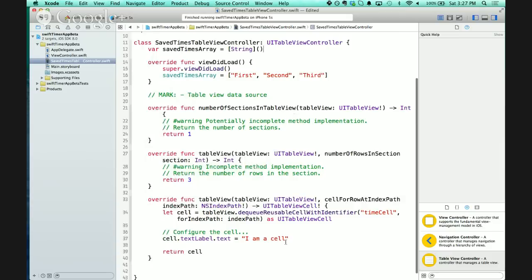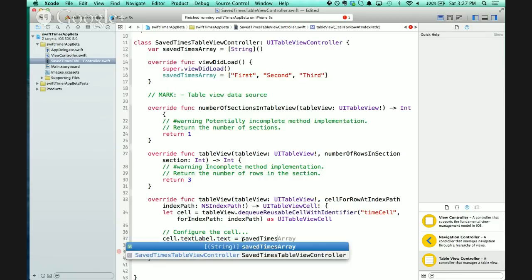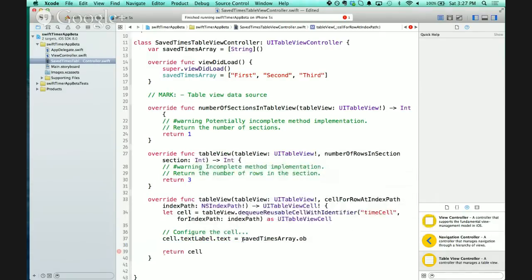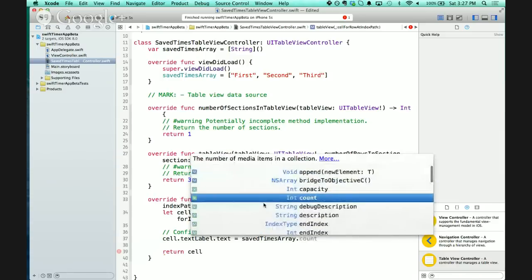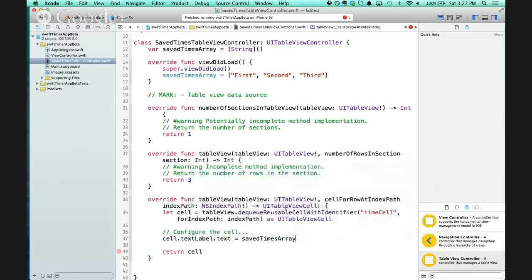So now, rather than this saying I am a cell, we want it to say whatever the first object in the array is, or the second object, or third. This is how you make it dynamic. So the way we do that is we call save times array object index. Actually, we can just do this.